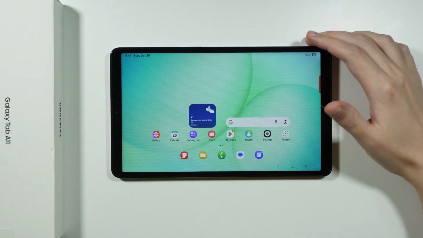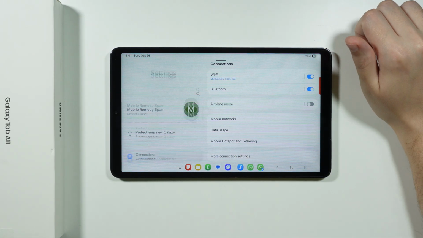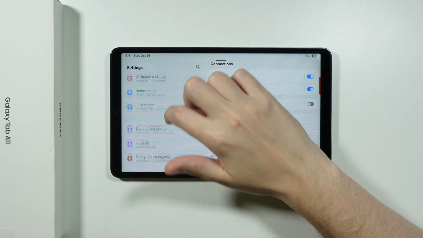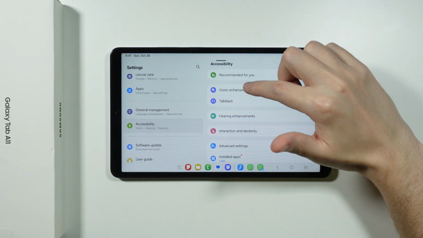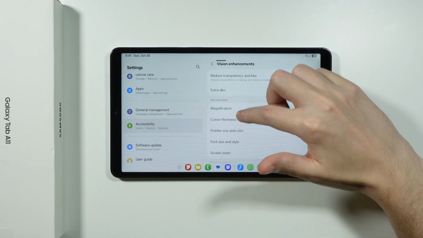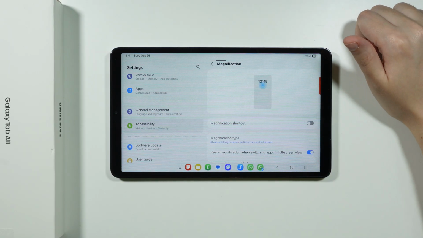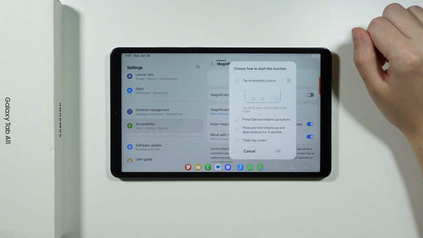In order to use magnification on Samsung Galaxy Tab A11, first of all we need to open settings. On the left side we're gonna scroll down in order to find accessibility. Then in here go to vision enhancements and you should be able to find magnification if you scroll down in here. Now in this place we can enable the magnification shortcut.